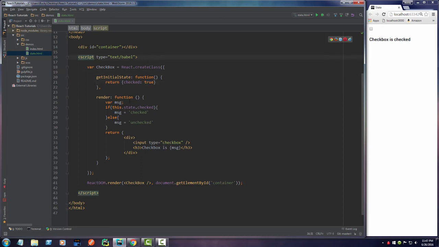So then whenever it rendered, it said, all right, if this is checked, which it was, then the MSG, which is the message, set it equal to checked. So it says checkbox is checked, and again, if this was false, then this would say checkbox is unchecked. Just like that. So we got our state working properly, but now we have to actually add the brains to make it work correctly. So let me change it back to true.